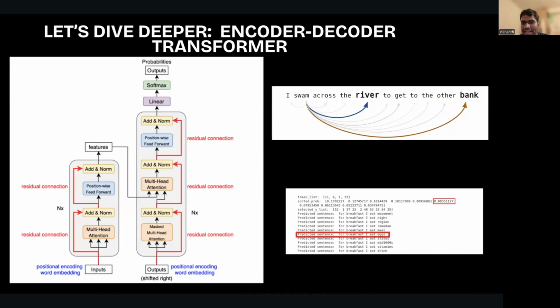So you can see, like, "I swam across the river to get into the other bank." So the bank is not the bank, and the river. So river consists of different meaning. So here the bank and river should maintain the context. So what we are doing is we are trying to embed all the other words into the context of the single word.